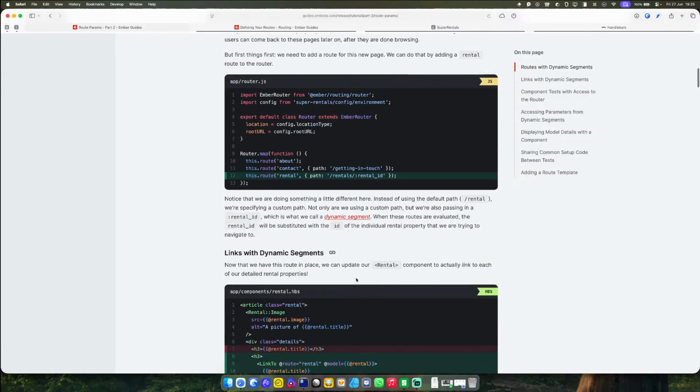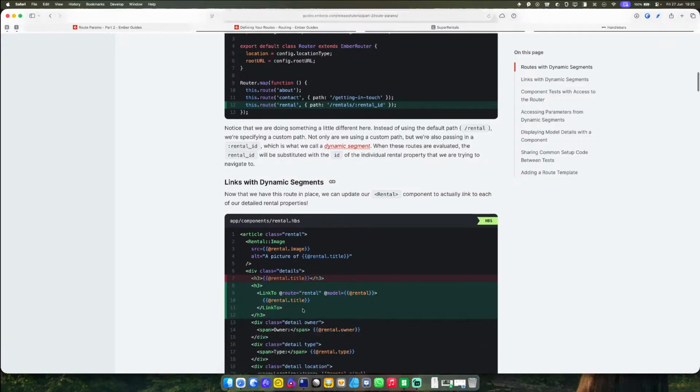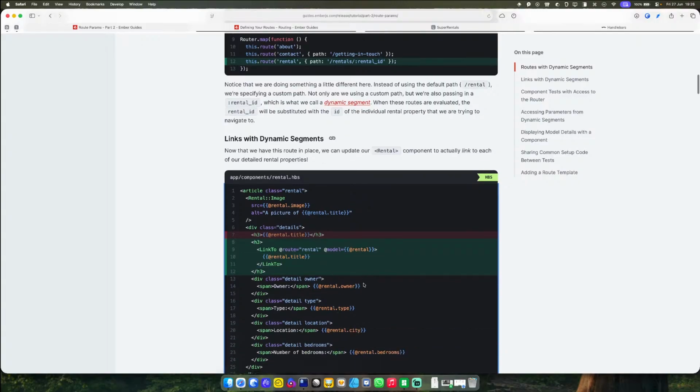Now that we have the route in place, we can update our rental components that actually link to each of our detailed rental properties. So do route rental, model, so link to rental. Hang on, route. So if it's saying link to at route, that's what we did before. Rental, yeah. Model is rental, yes, that makes sense. Rental title, yes. And then it's just going to infer. Let's just see it's working first.